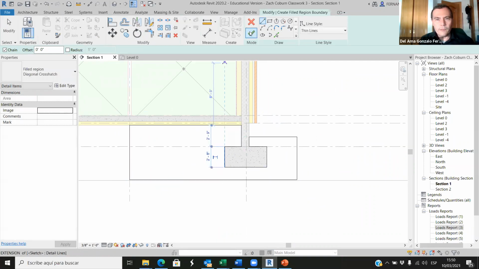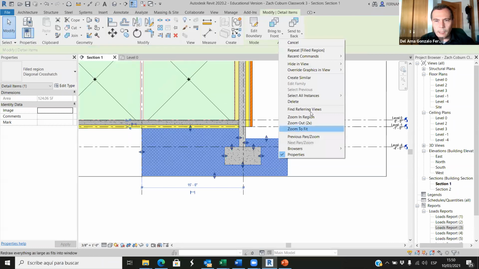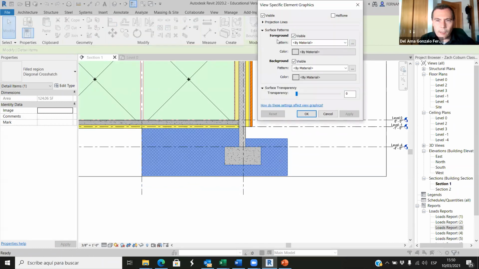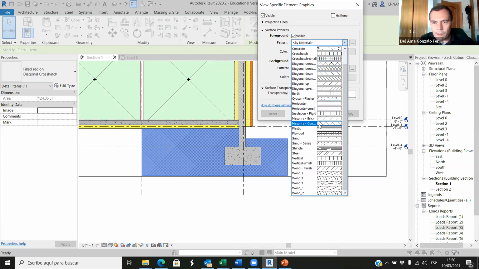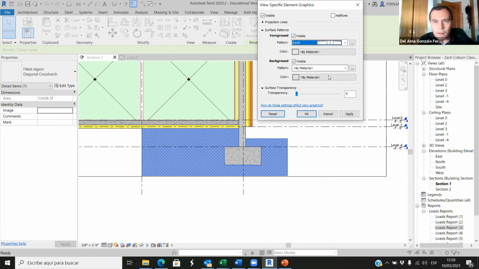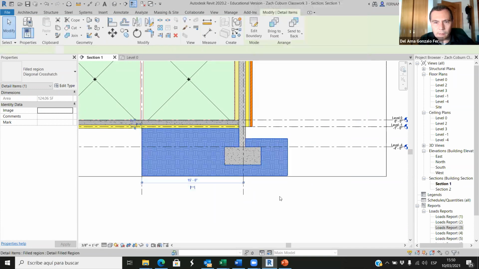There you go, finish. And now this material by element, I will make the background, well, the foreground by material. I want this to be soil. We have earth. Apply, okay.